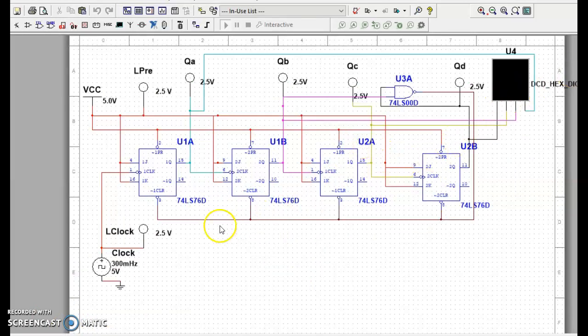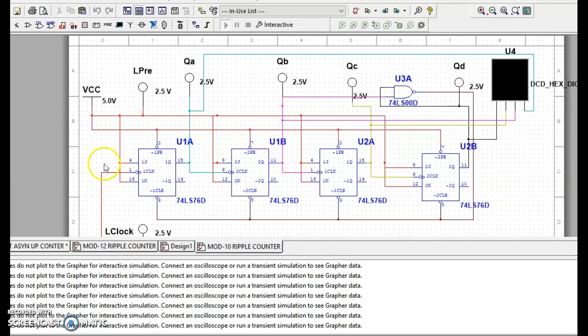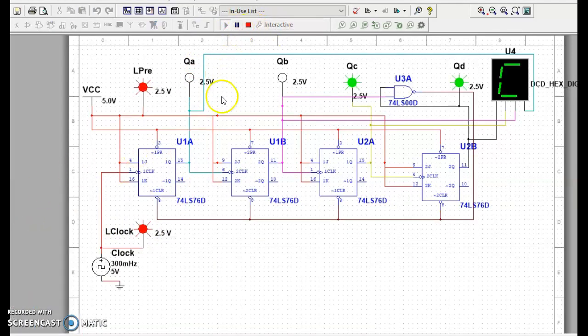Now moving on to the mod 10 ripple counter. Here I have used one AND gate for the counting. It counts from 0 to 9, so 10 states are possible. At the 10th count it comes back to 0. We will see it in simulation. See, the simulation counts from 0 to 9. Let's see, 0, 1.